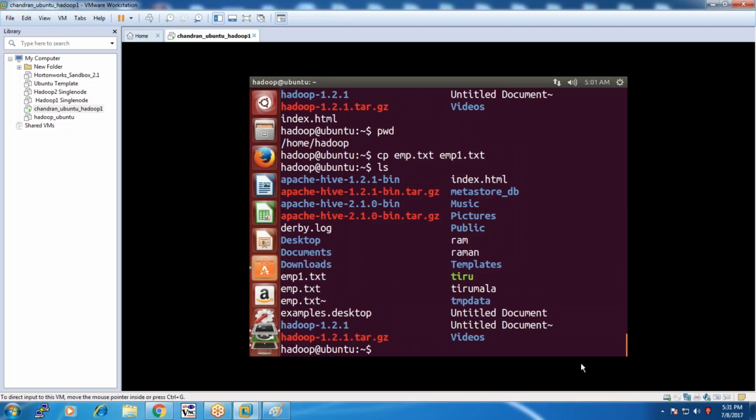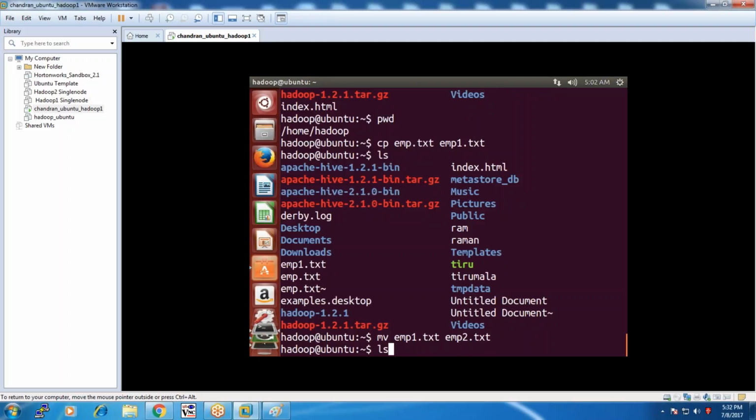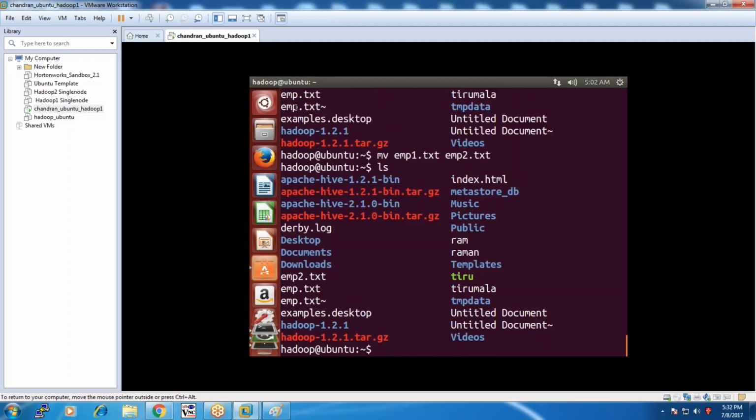Okay, so if you want to rename, you issue the move command. Here the command is mv employee1.txt, and you want to make it employee2.txt, so you issue this move command. If you simply type ls, you can find now employee1 is not present, instead employee2 is present. So if you want to make a copy or move within the same file system, simply use mv or cp. Whereas here our intention is to copy the employee.txt file into the Hadoop file system, so the command needs to be prefixed with hadoop fs.